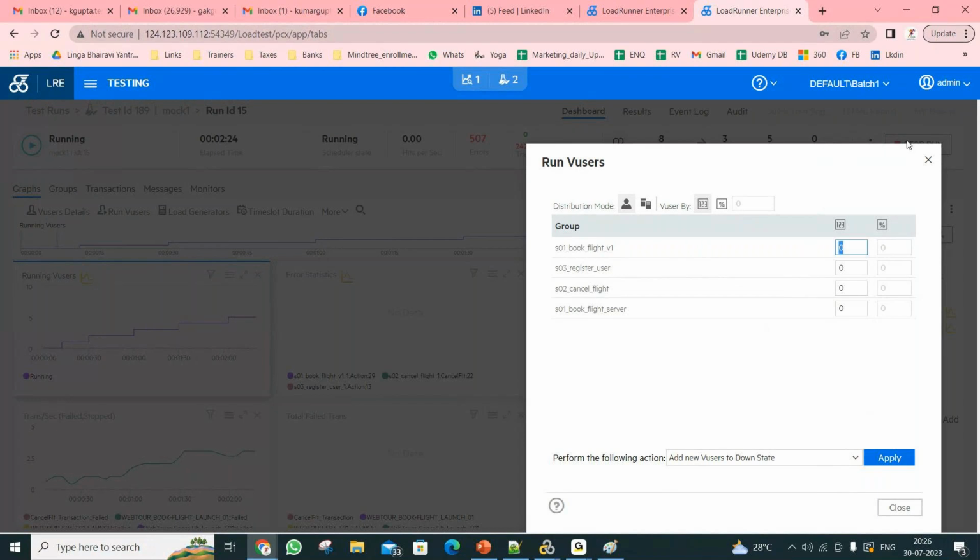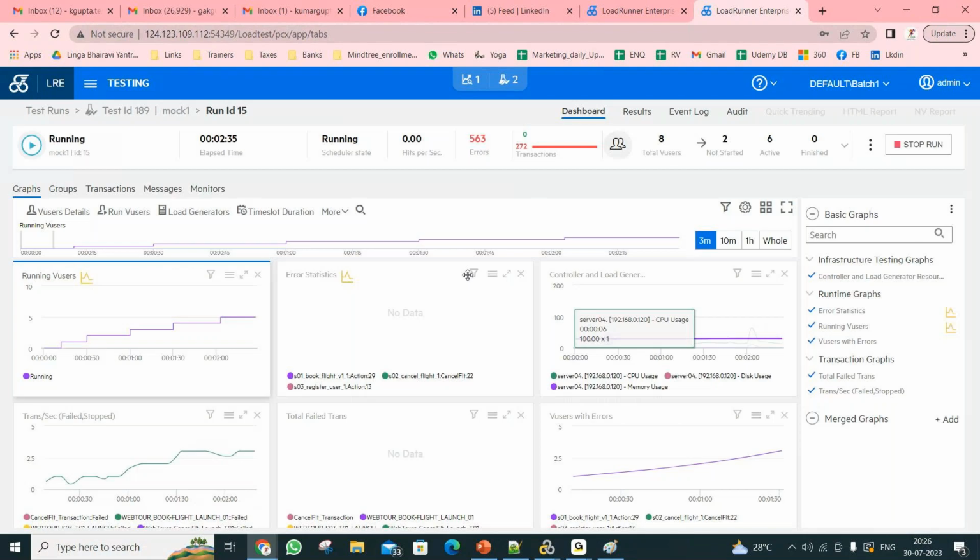Okay, 5 users. So what you are saying? Add new users to the down state. So what is the down state? What is the down state, Shakir?